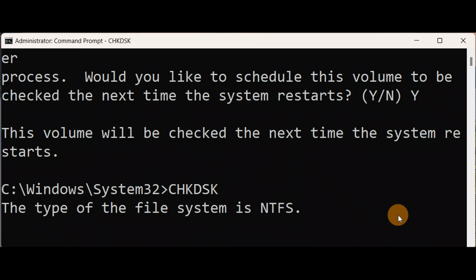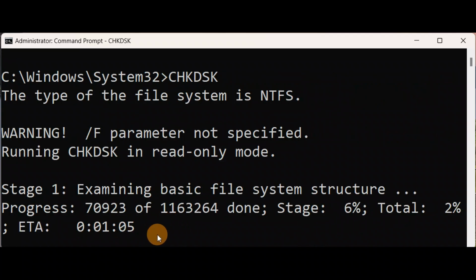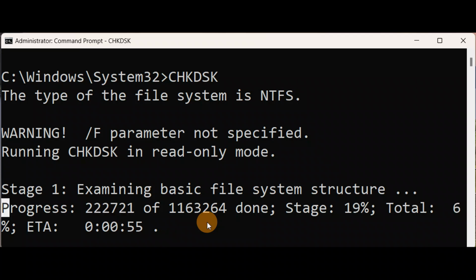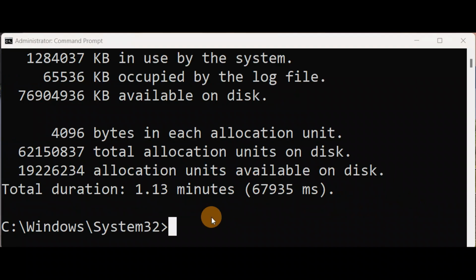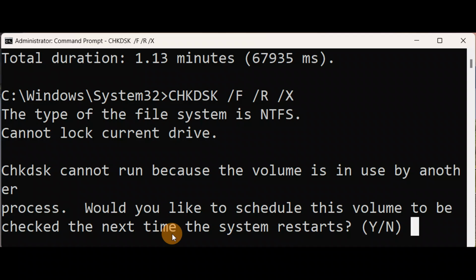chkdsk and press the enter key. You can see it is checking now. Okay guys, you can see it's all done. Now we're gonna try once more the previous command. Okay, same problem.